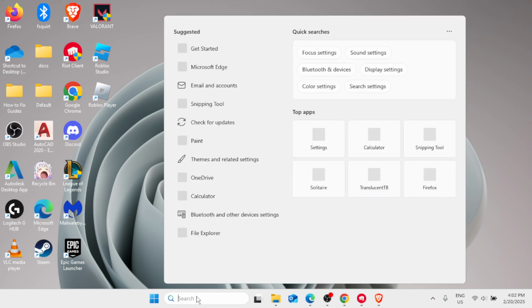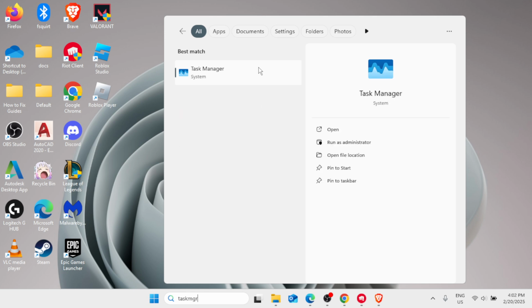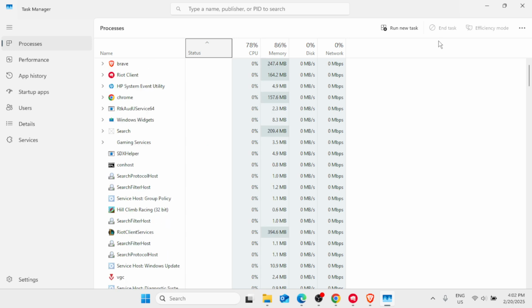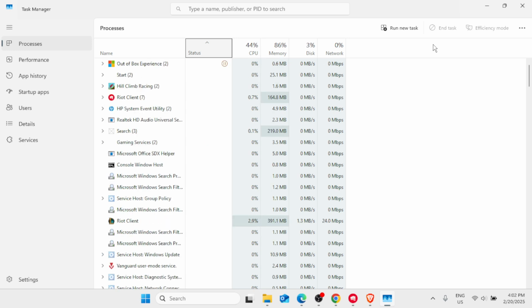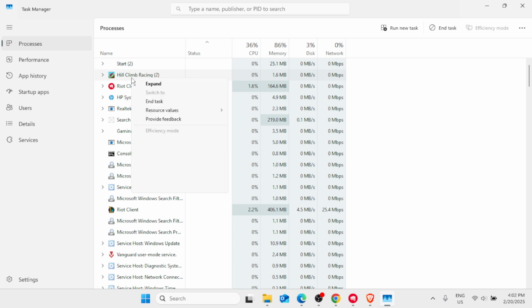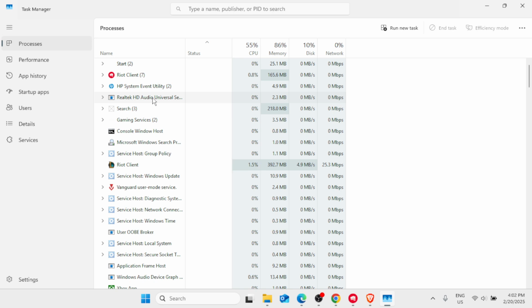Then in the Windows search bar right here, type task mgr. Click on Task Manager under the best match. Maximize this. Then we need to close unnecessary programs running in the background. As you can see, we have this Hill Climbing. Right-click and then select End Task. We need to completely close that from here in the Task Manager.